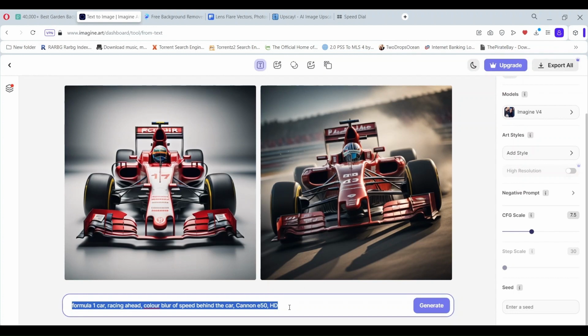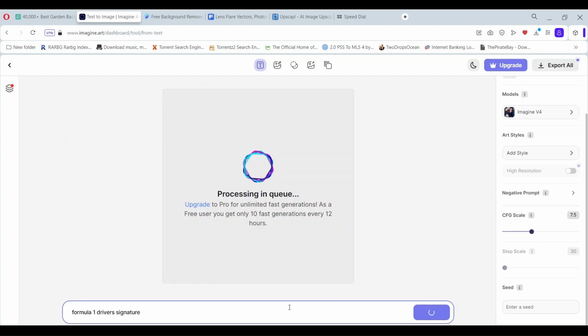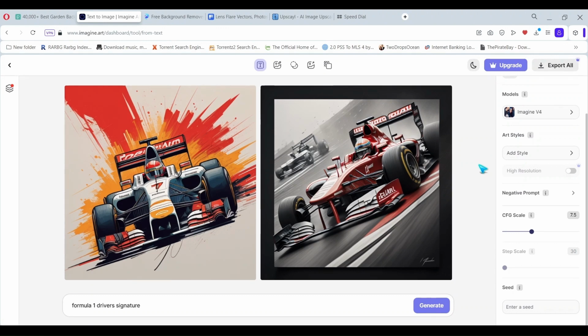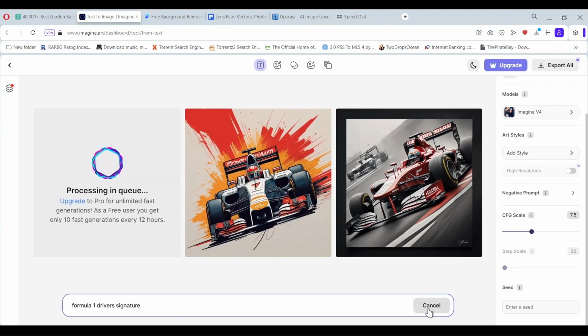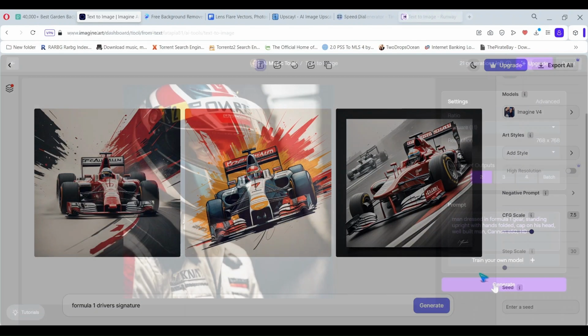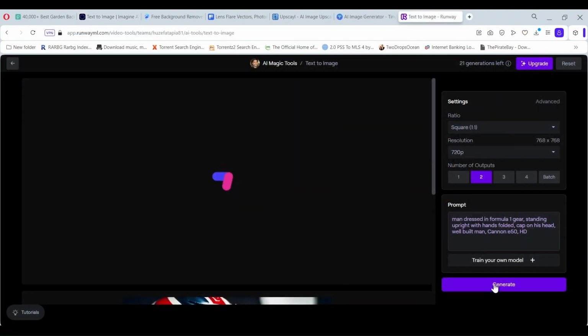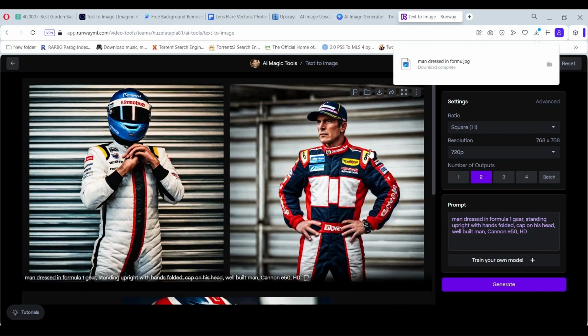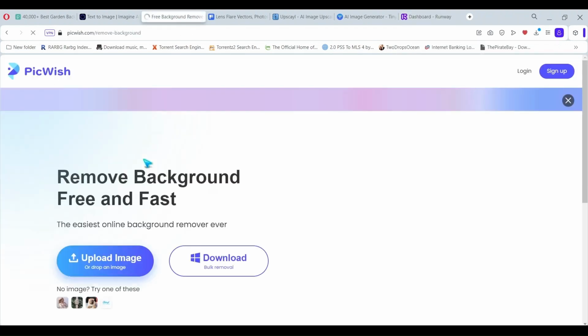And now we say Formula driver's signature. Now let's see what it gives. Okay, because we need a signature also on our poster. So it's not giving me any signatures, it's giving me illustration styles. That's nice. Now we go to another software by the name of Runway ML, and we copy paste the first prompt with the well-built man. So now this is giving me more realistic kind of images.